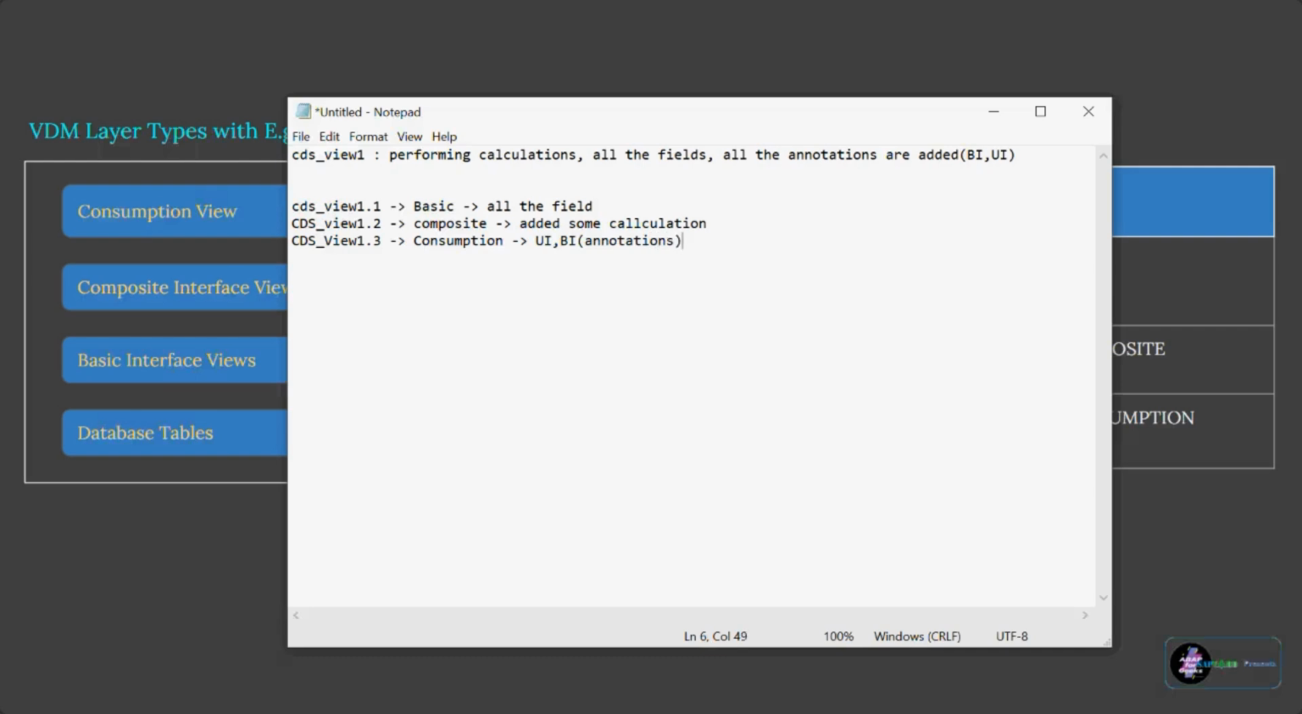Now somebody wants to utilize it, they can take whichever layer they want, correct? Suppose I do not want any calculations, they just simply fetch from the basic view and do whatever they want. For example, they saw the composite view with some calculations, I can directly fetch from this CDS view. But if they looked at the consumption view and see there are different annotations that they may not require, then they will create directly on the composite view. They'll create a consumption view on their composite view and add whatever annotations they want. You see, there are different layers.